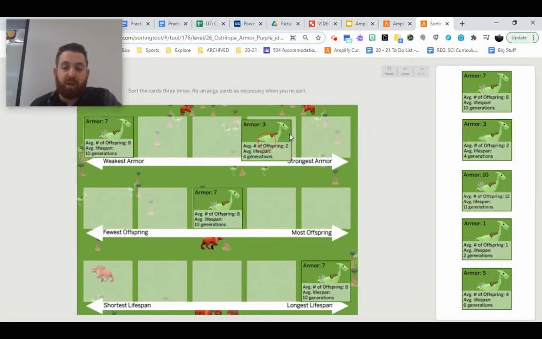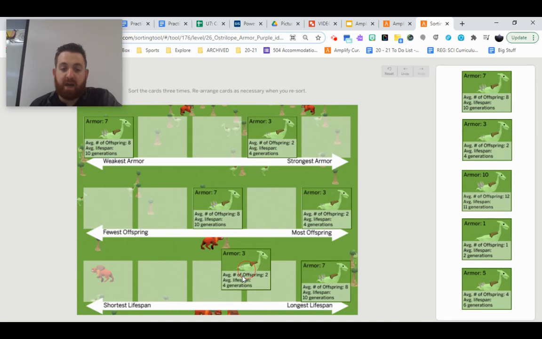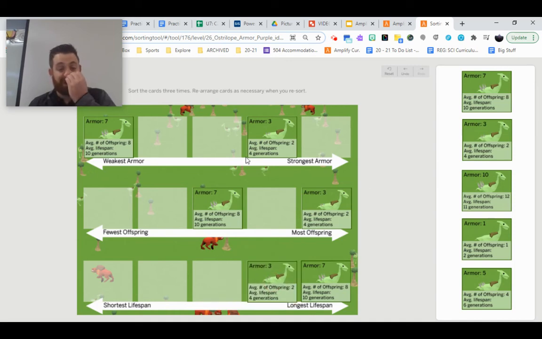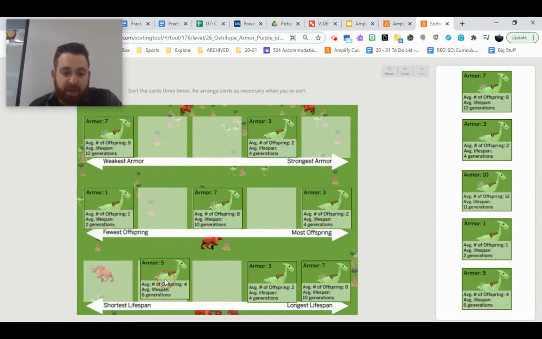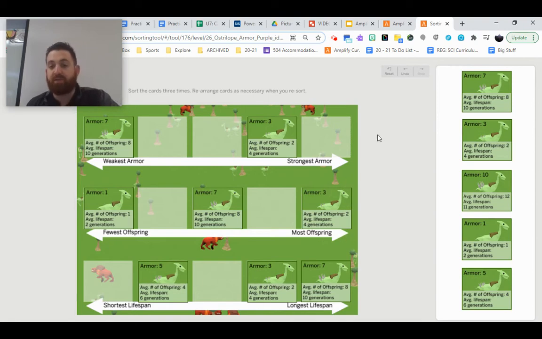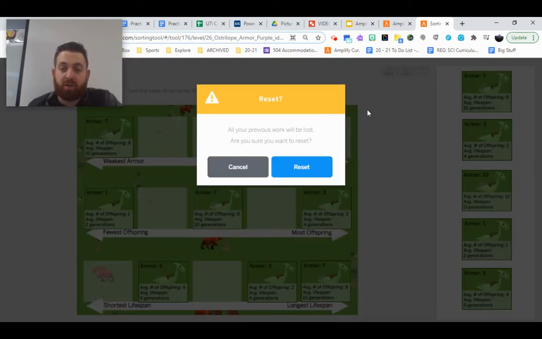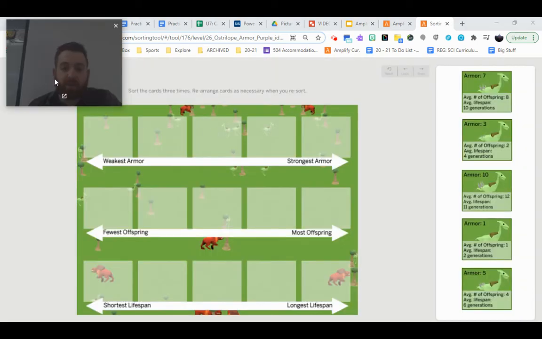And again, as you pull them in, you'll be doing this 3 times based on whatever description you see at the bottom. After you sort them by weakest armor, then it's going to be fewest offspring, then it's going to be shortest lifespan, and then obviously as you move over, we should see that you go from weakest armor to strongest armor, fewest offspring to most offspring, and shortest lifespan to longest lifespan, and so on. If at any point you're like, oh, I'm doing this wrong, or you need to start over, you can hit the reset button, okay, and it'll start over for you.